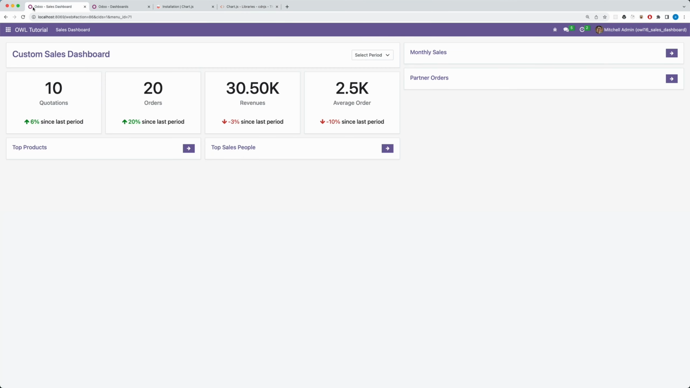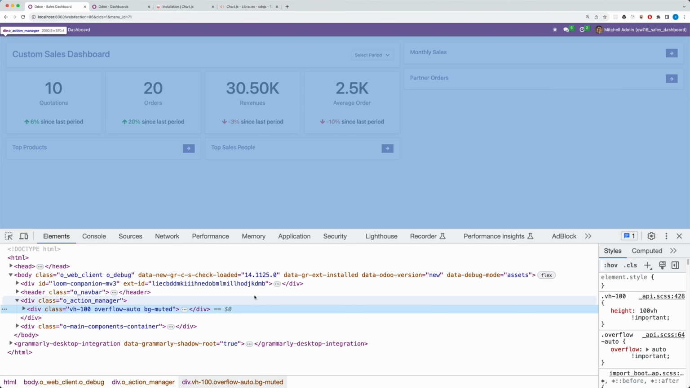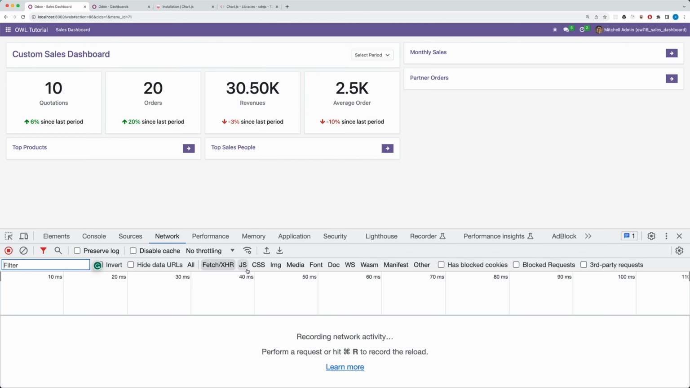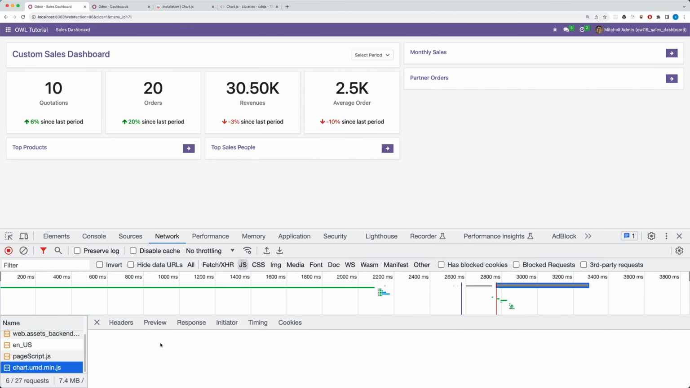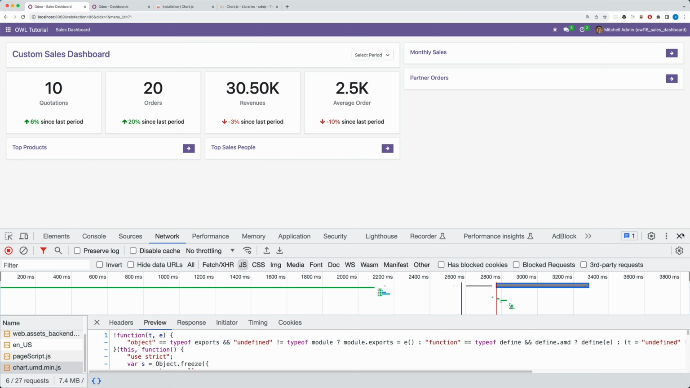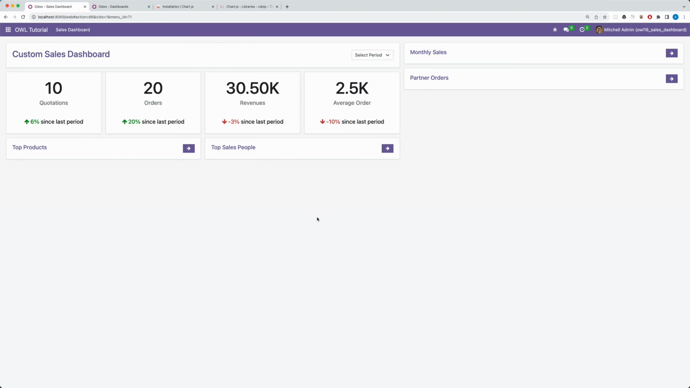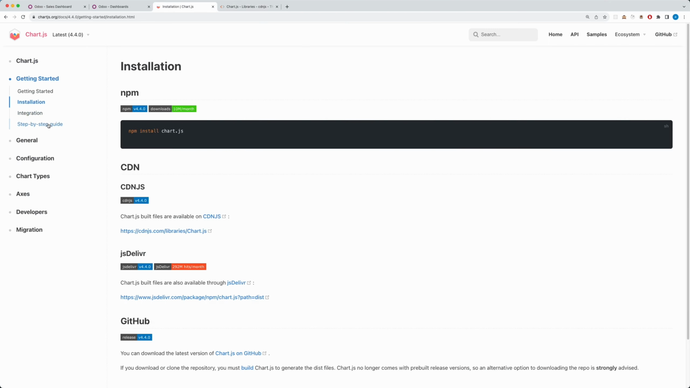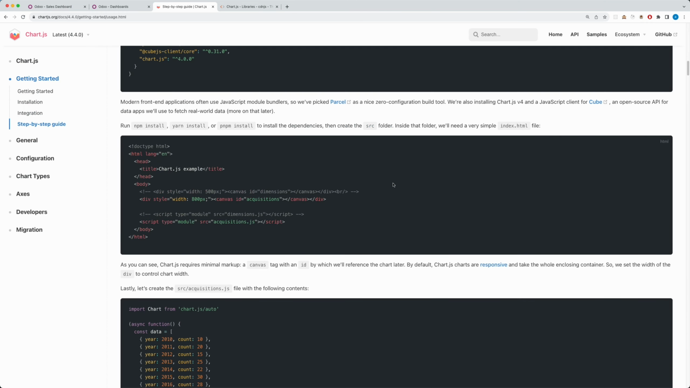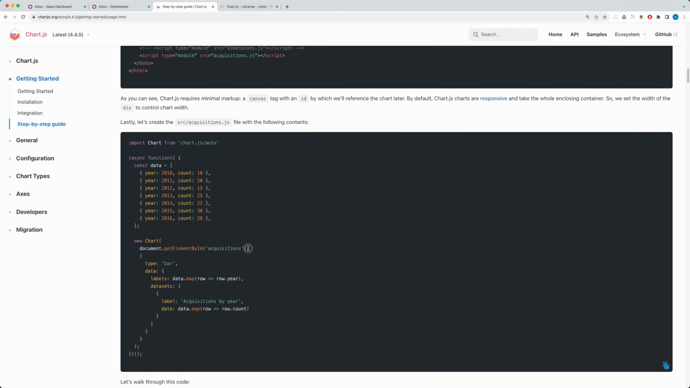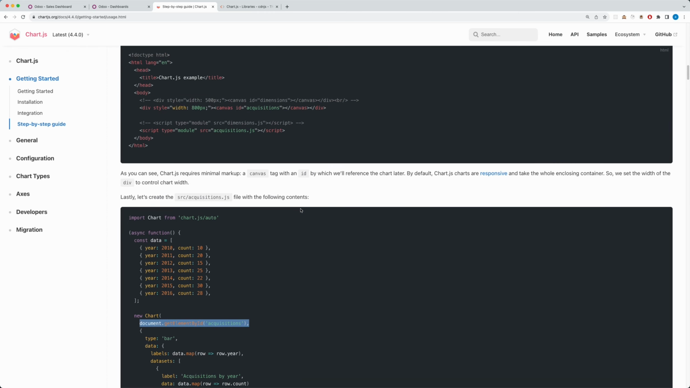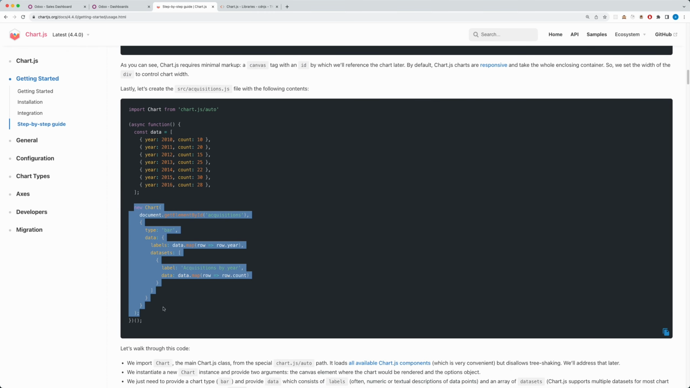Let's go back, activate developer tools, go under the Network tab, and choose JS files. Reload the page to check if it's properly loaded, and yes, it is showing on the list. Let's see how to implement Chart.js. Click the step-by-step guide. So we need to add a canvas element in our template, and then use that as the first parameter when creating a new chart. Let's copy this code.